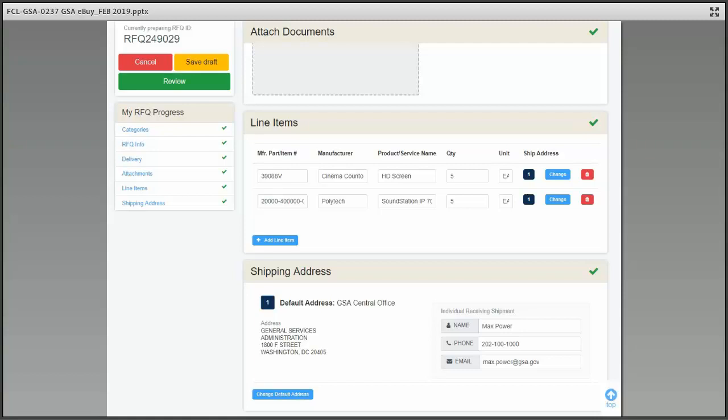Advantage even allows you to check out directly into an eBuy RFQ, but that is a topic we cover in a more advanced class. So at this point, we've filled out each of the sections of the RFQ, as well as the optional ones, and we now want to move forward to review our work.